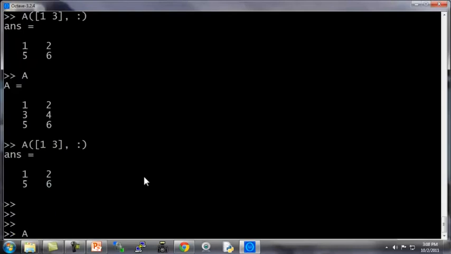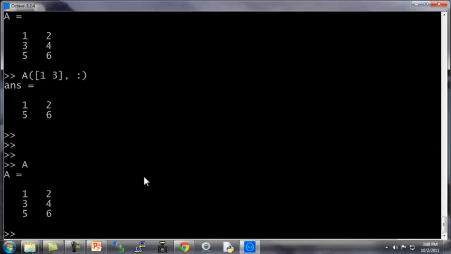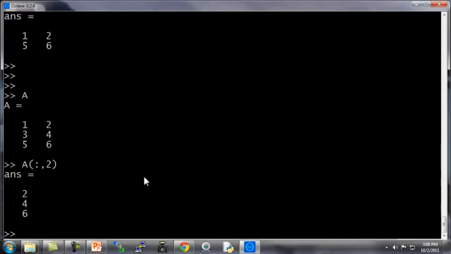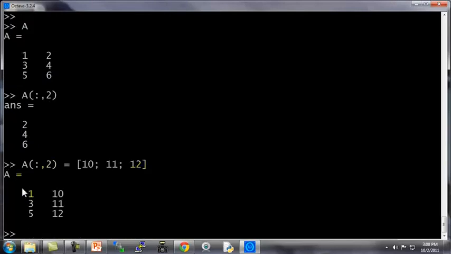To show you what else we can do, here's the A matrix, and A(:,2) gave me the second column. You can also use this to do assignment. So I can take the second column of A and assign that to [10; 11; 12]. And if I do that, I'm now taking the second column of A and assigning this column vector 10, 11, 12 to it. So now A is this matrix that's 1, 3, 5, and the second column has been replaced by 10, 11, 12.